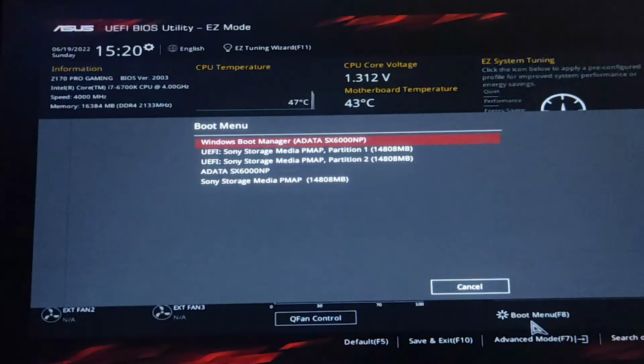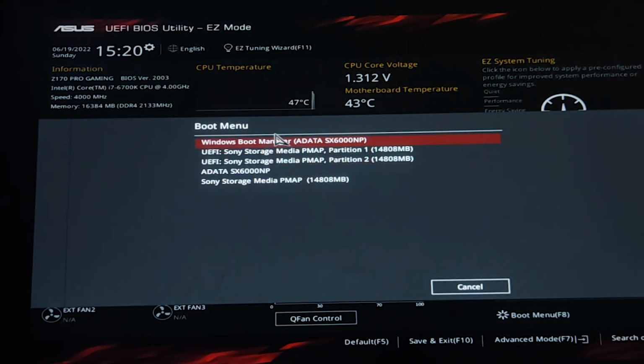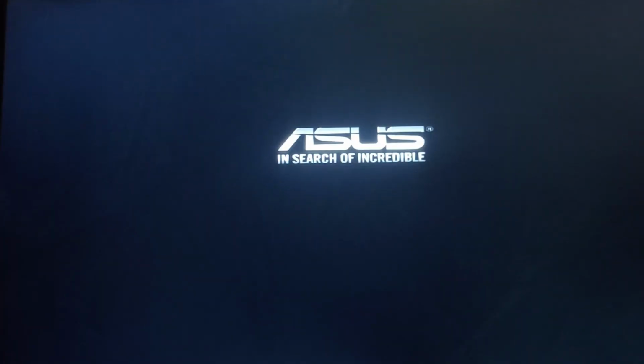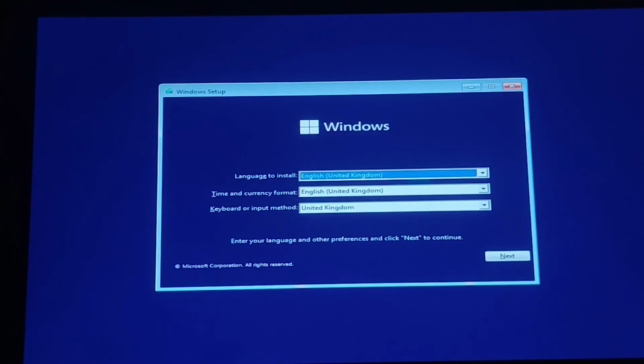Now I am going to the boot menu and choosing my bootable USB drive or my Windows OS hard disk. I am going to the bootable USB media. Now my Windows installation has started. If you are updating your Windows, then your Windows will start. If you are restarting your Windows, then your Windows will start.